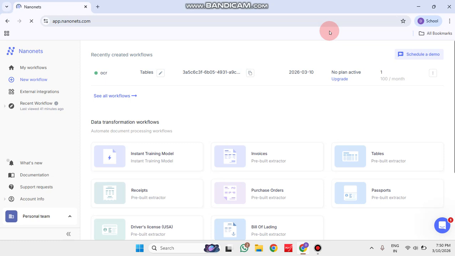Nanonets automatically extracts fields like name, date, invoice, amount, address, etc. It works with PDF files, scanned images, photos of documents, handwritten forms, etc. It reads the OCR, processes it, extracts the information and converts it into a structured form of data, and you can export the final data into Excel, CSV, JSON or API integration. So let's see how it really works with a simple demo.